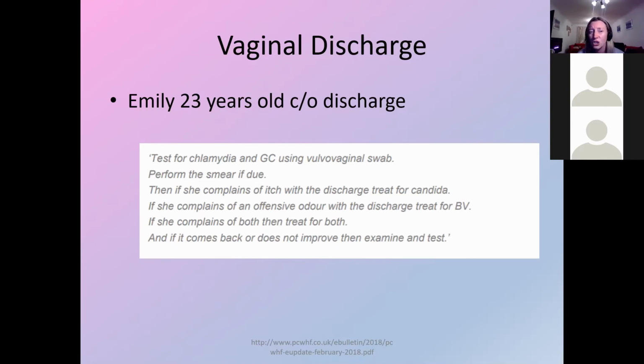Have a chat. Now, she's going to be offered a chlamydia gonorrhea test because she's under 25 and she should be getting them done anyway. It was good practice, especially if she's got a new partner, any risk factors, and her age on its own is a risk factor. So invite her for a chlamydia gonorrhea test, fabulous. But ask the questions. If it's itchy, give her thrush treatment. If it's smelly, give her BV treatment. If it's a bit of both, give her a bit of both. And then if that doesn't work, bring her back. So that's easy, that's simple.